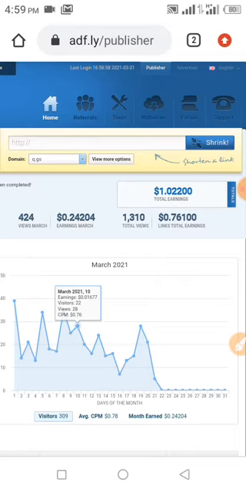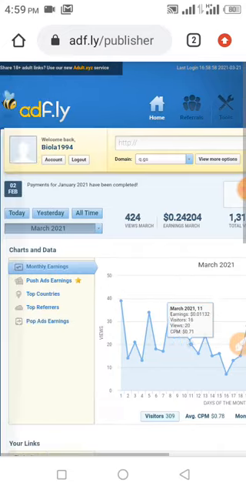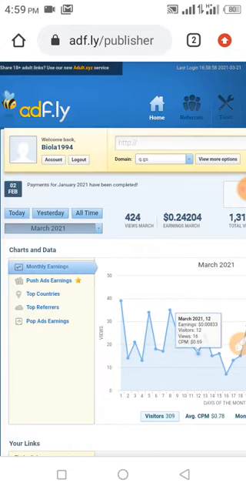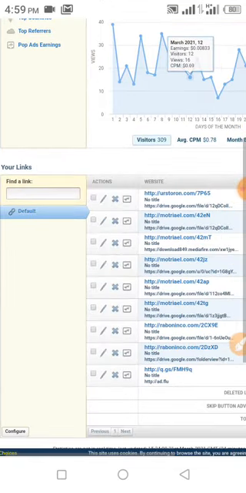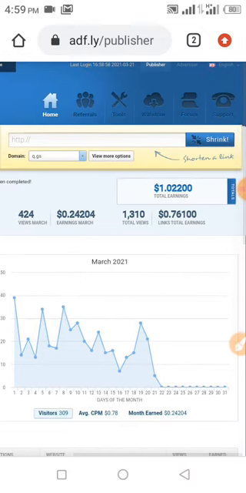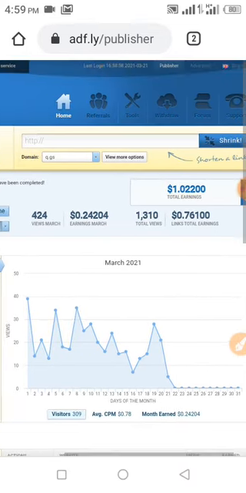For 1,000 clicks you get $1. So it depends on the number of URLs you have shrunk. If you want to really make money on this website, make sure you shrink more URLs to make money. And then another thing I'm going to be showing you is you can earn through referral as well.